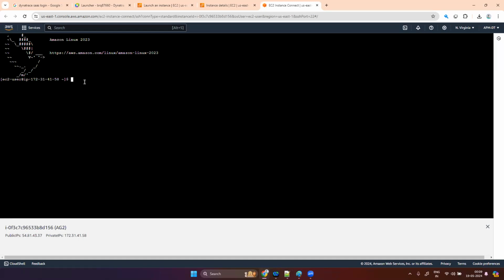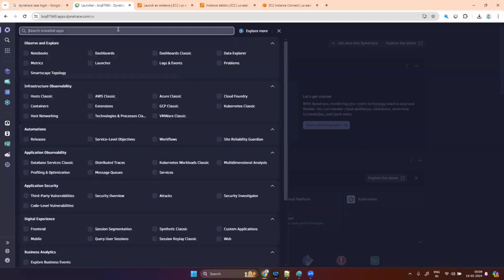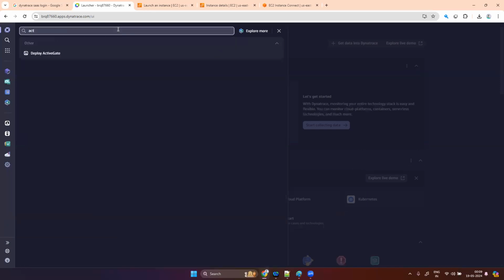Okay, so now sudo space issue, yum update -y, nothing to do. So let's set up ActiveGate. Okay, so just type here ActiveGate.